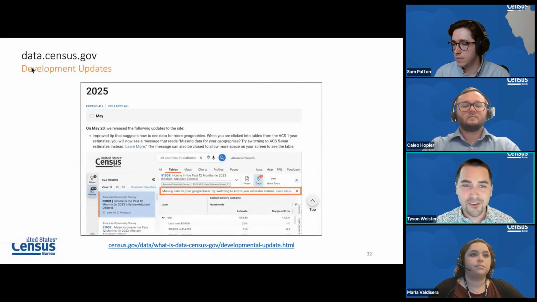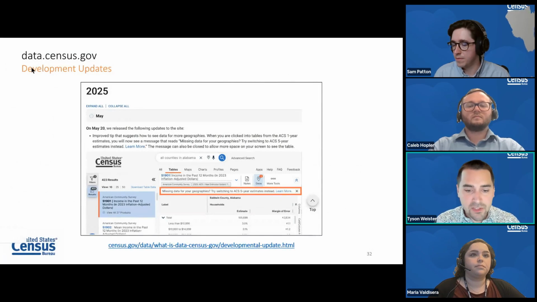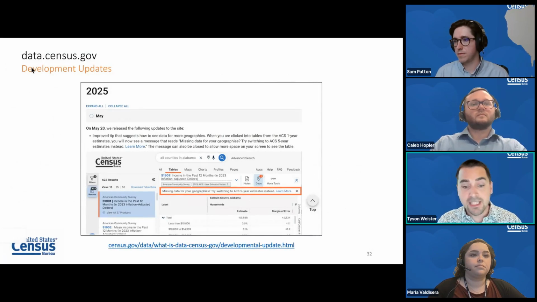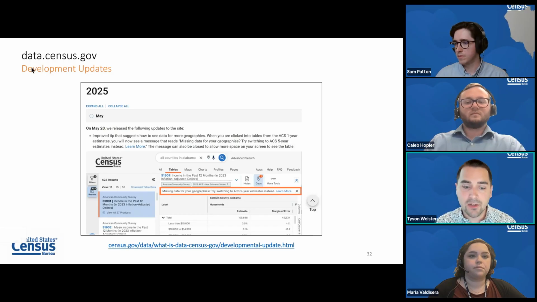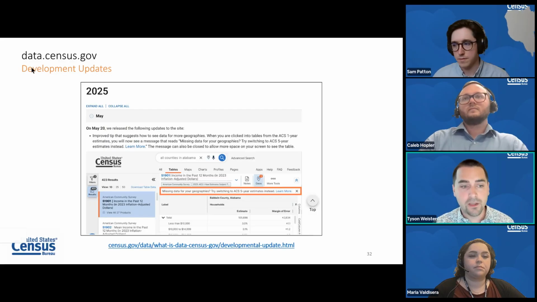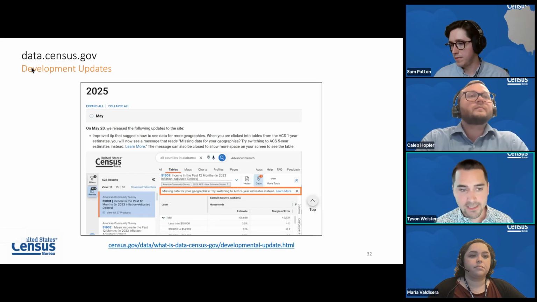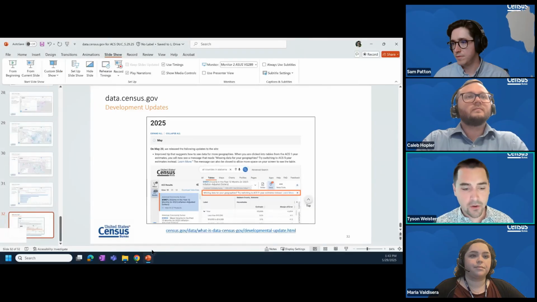Right, well, thank you all for spending time with the demonstration. The last tip I wanted to leave you for data.census.gov is that we do provide updates like the ones that Kanine showed earlier. They're available on our development updates page for you to stay updated with the latest information for data.census.gov. And with that, I will transition things over to Maria.